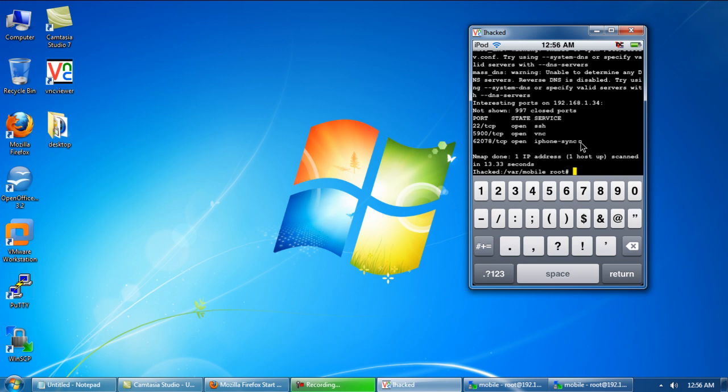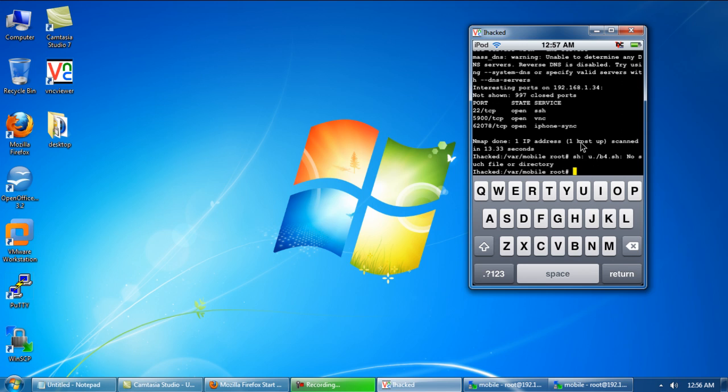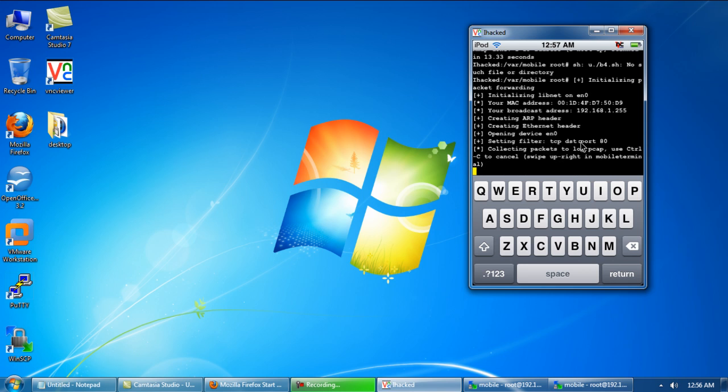So now what we can do is run the b4.sh script, which I transferred using SCP. As you see, it says it started, and it's waiting for some packets to be generated.